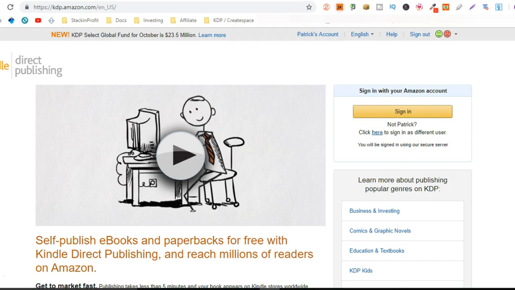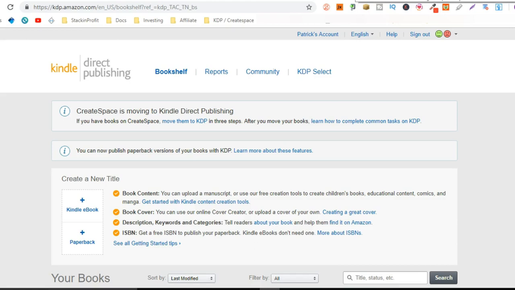Now, all these books, what you can make and sell are low content books. So I mean sketchbooks, notepads, journals, pretty much just books with lined paper in them. These books are really easy to make and in high demand.